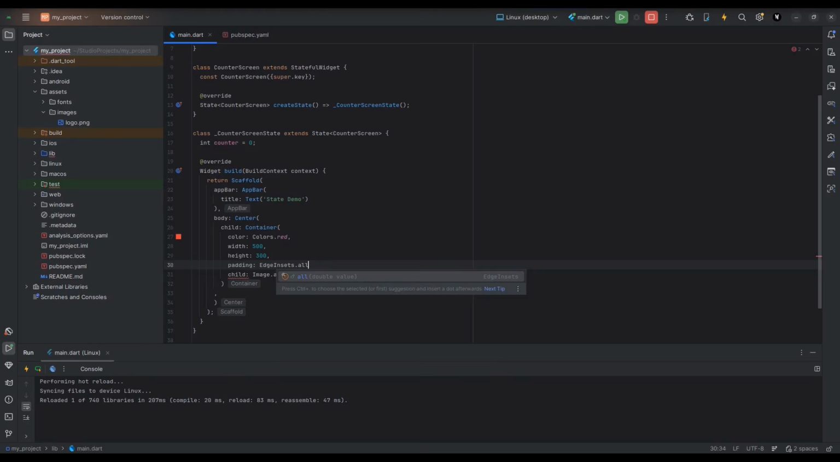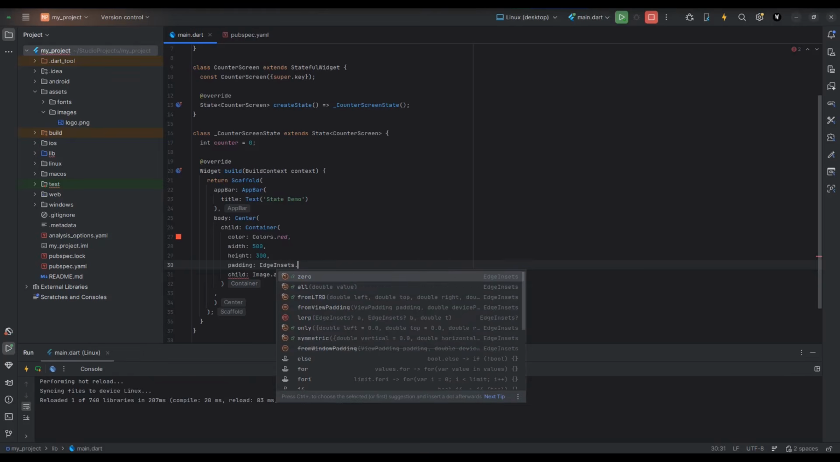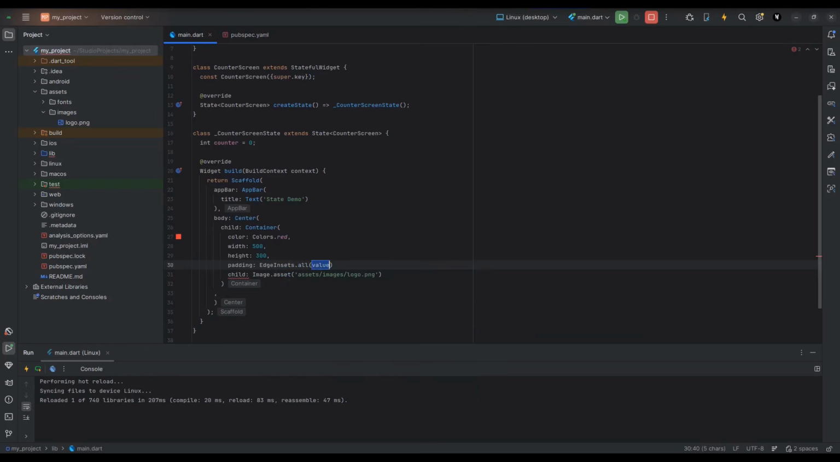So if you type in EdgeInsets.all, then it will give a padding everywhere. There are multiple properties of edge insets. So you can do EdgeInsets.only to give a padding only to top, left, bottom, or right. Or you can use fromLTRB to give left, top, right, and bottom individually. Let's start with all. So it expects a value. Let's give it a value of 20.